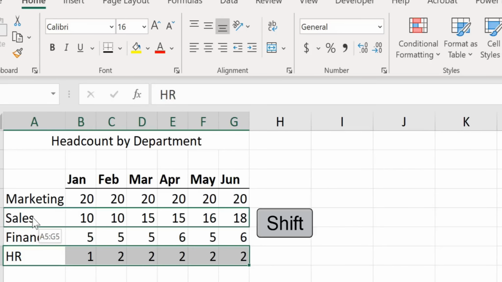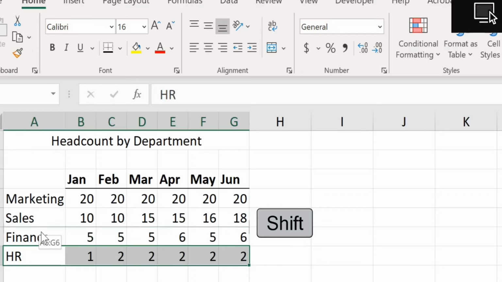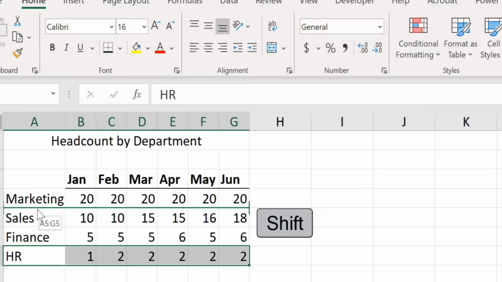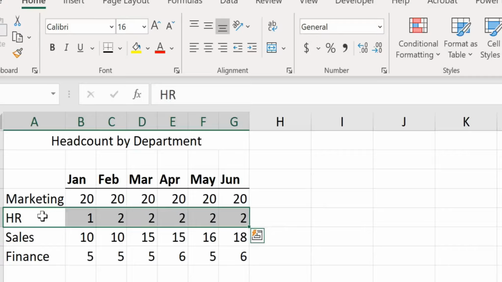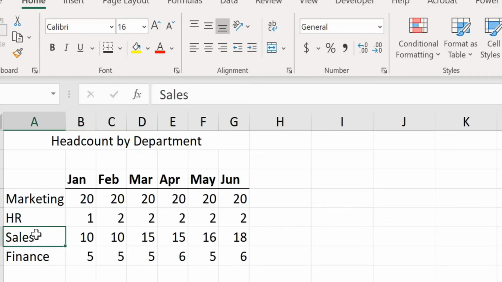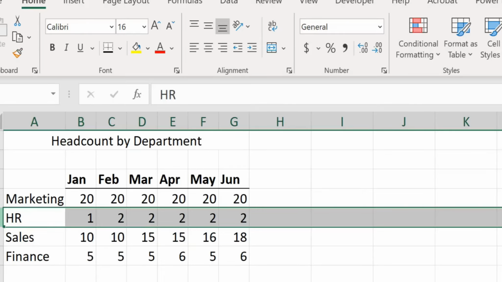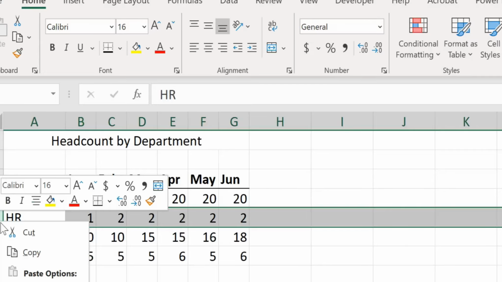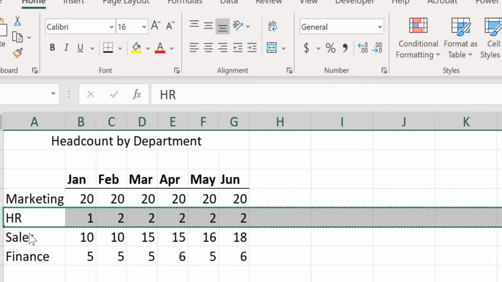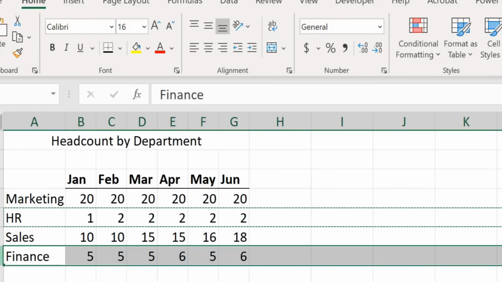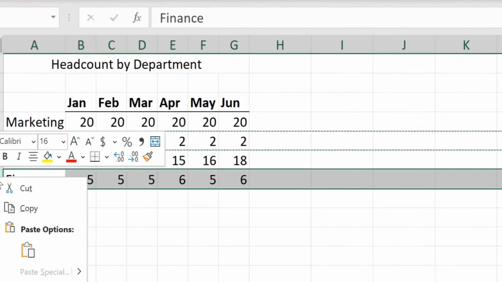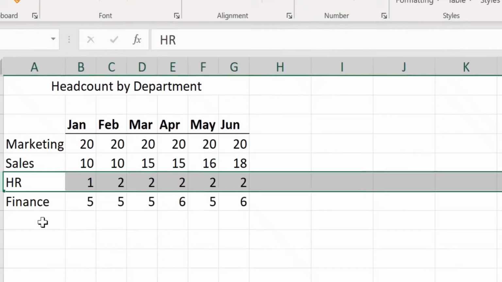So what we want to do is bring it and put it in between marketing and sales. So while you're dragging this, hold down the Shift key, and then you see that line changes. It shows you where it's going to drop it. Now, if you let go of the mouse, it's going to drop HR in between marketing and sales. Now, you have other options to do this as well. If you don't want to use this combination, just right mouse click and cut, or use the shortcut key Control X, and then go to where you want this range to sit, right mouse click, and insert cut cells.